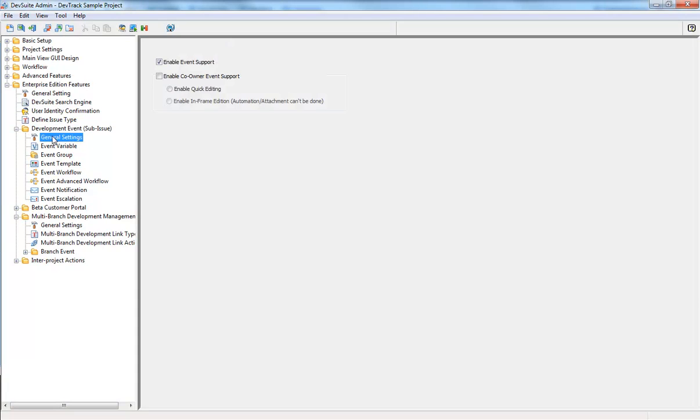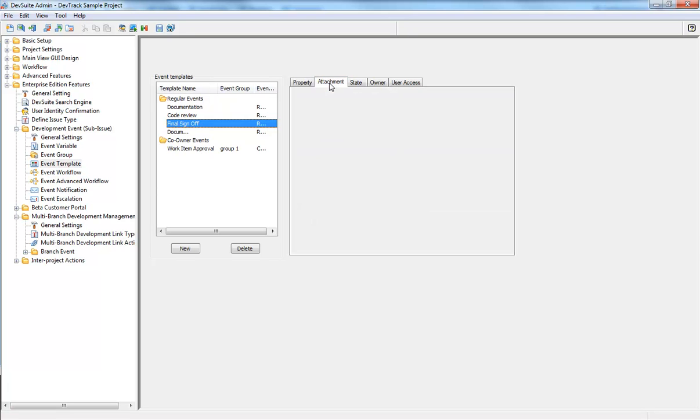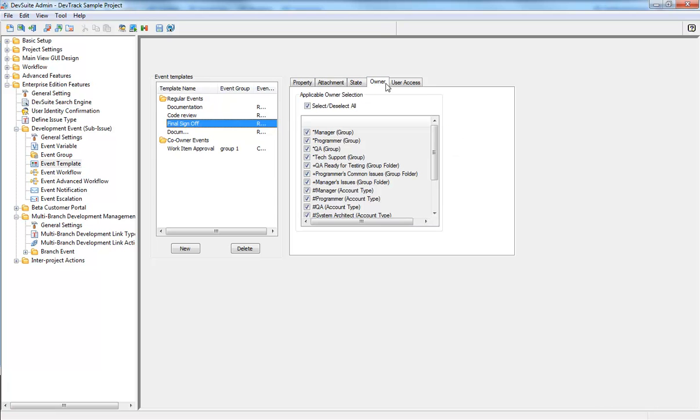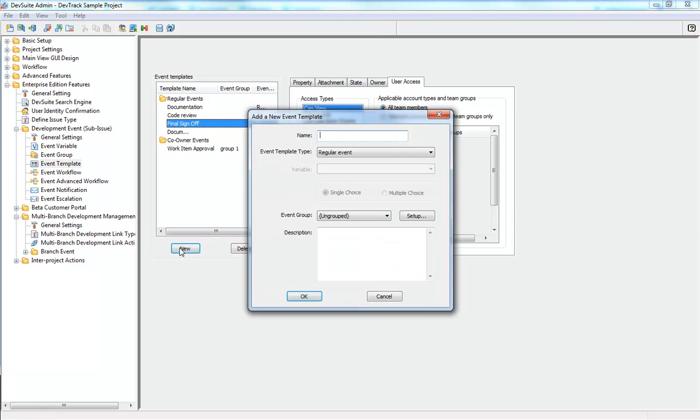From the general settings page, first enable the event support for the Devtrack project. Next, from the event template page, you can create new event templates or configure existing events. For each event template, user can define properties, manage event attachments, configure initial and close states, and define owner and user access control. To create a new event template, click on the new and enter event details.